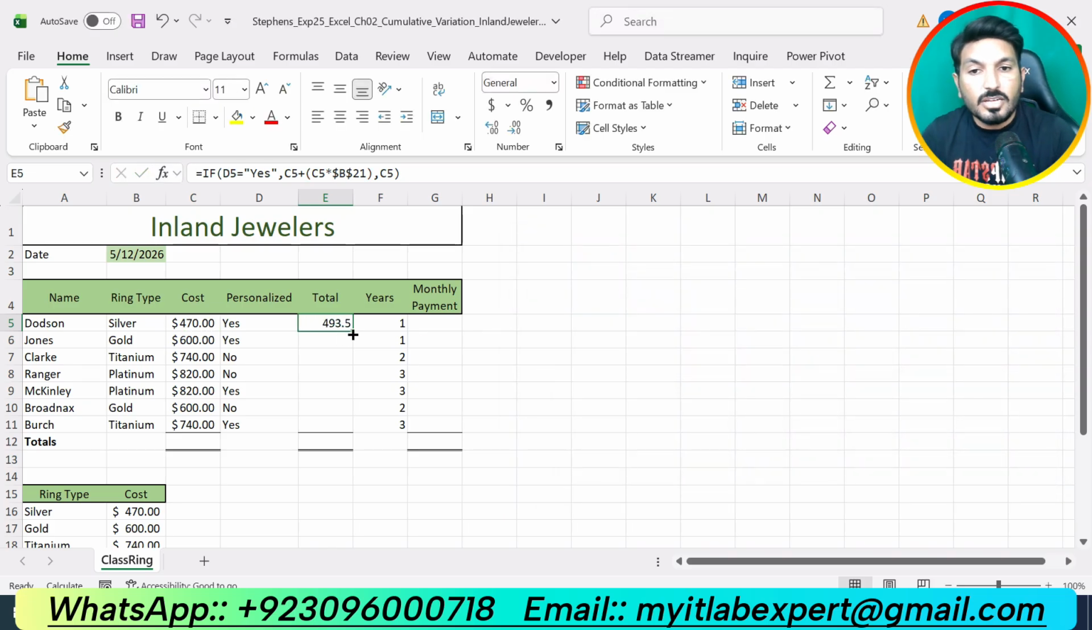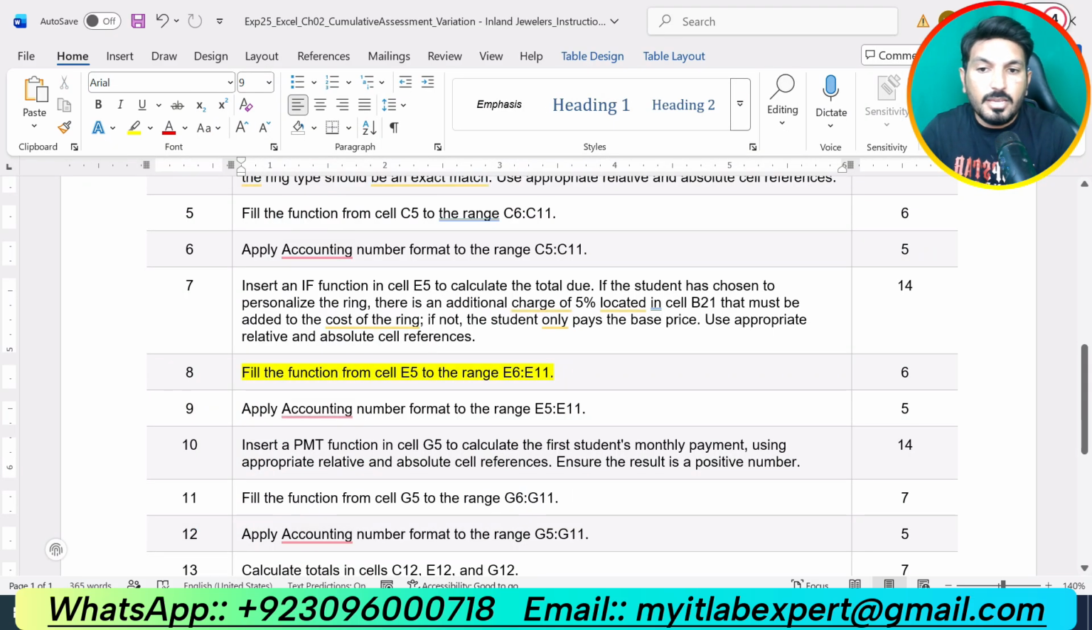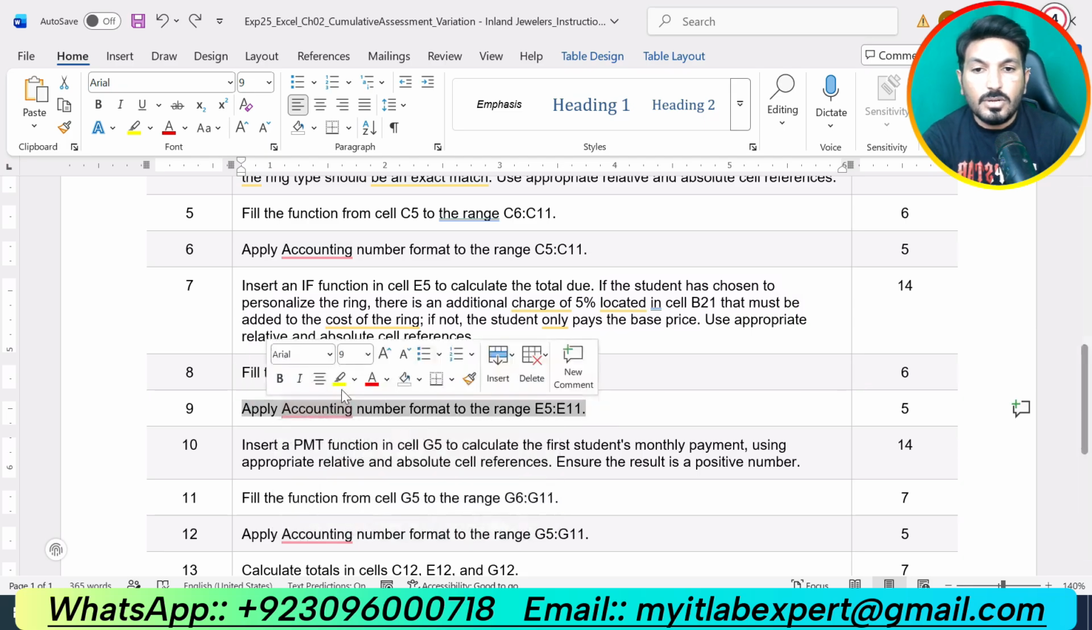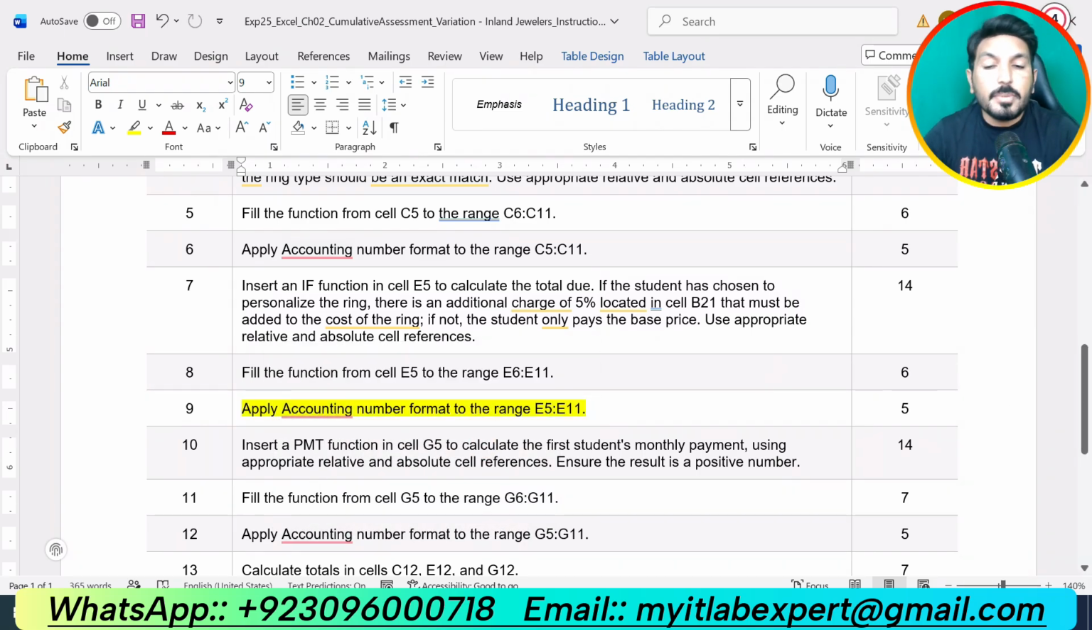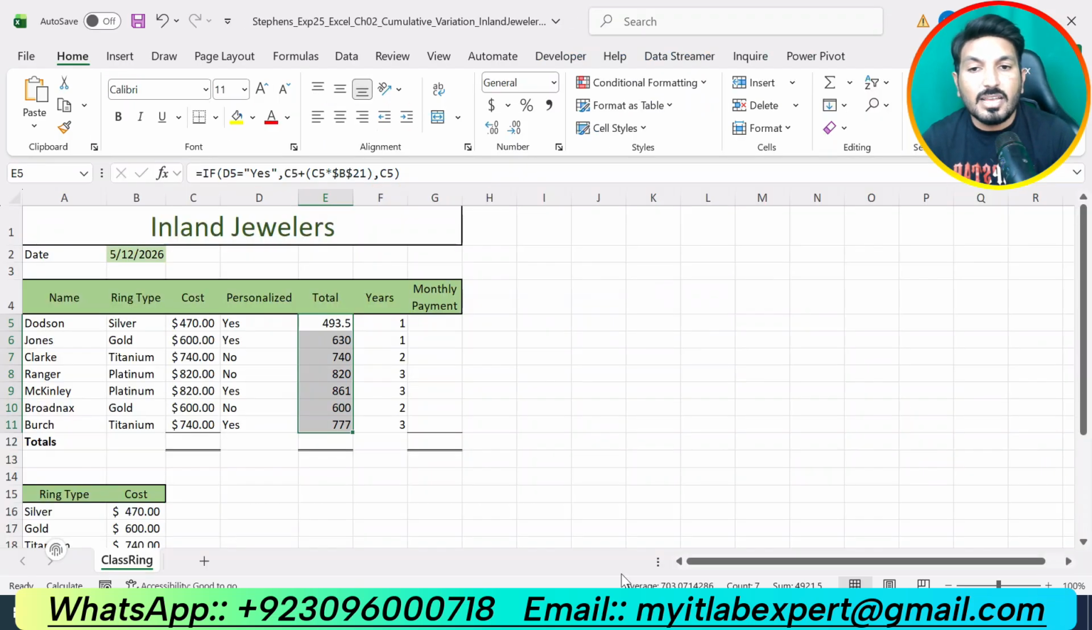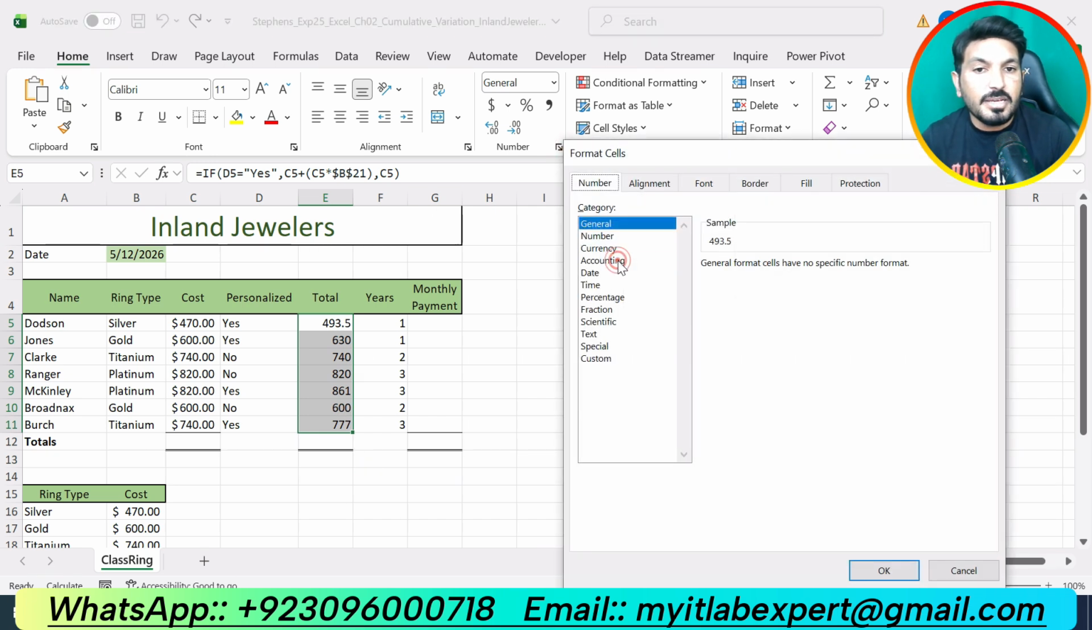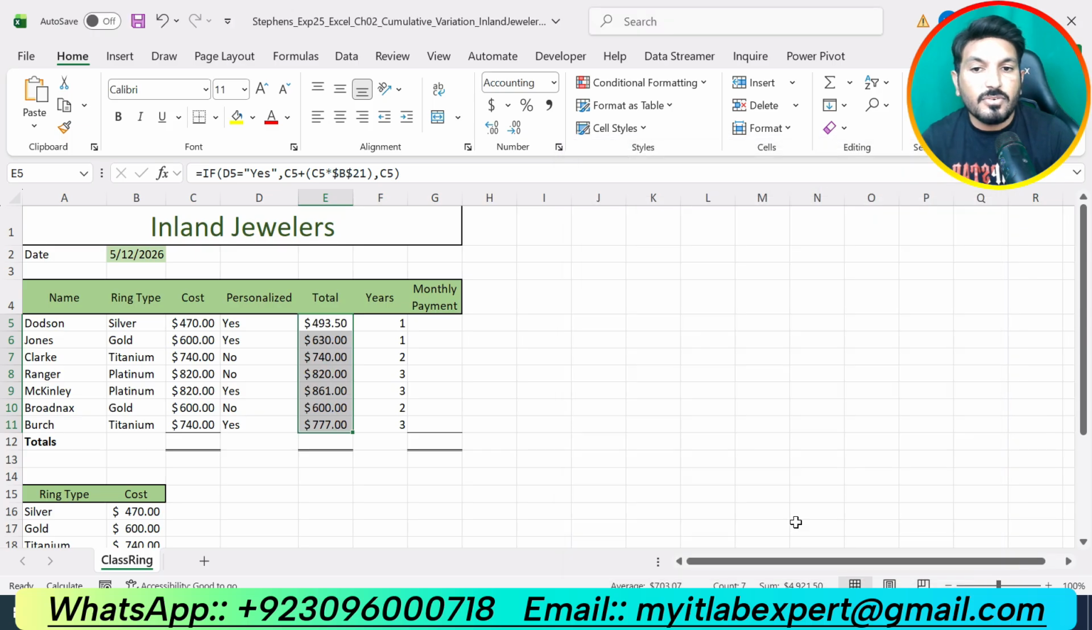Okay, now we are supposed to use the fill handle down. So we got all of the prices here. That is all about step number 8, and now let's do step number 9. Step number 9 is saying apply accounting number format to range E5 up to E11. So we will select E5 up to E11, then go to the Home tab, go to number format, and from here select accounting number format.